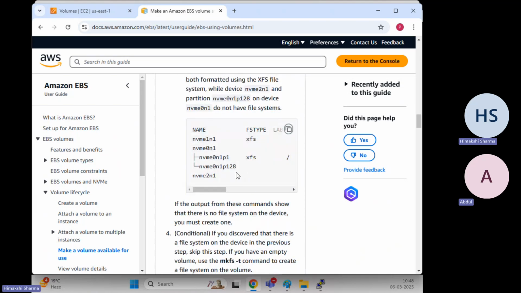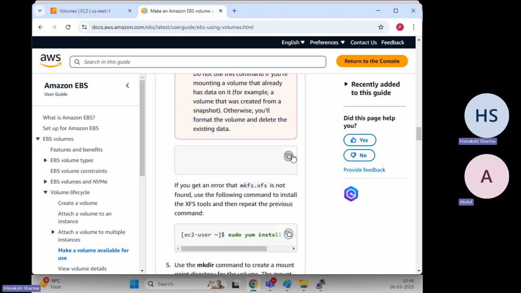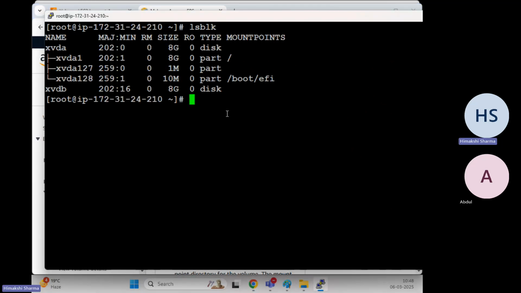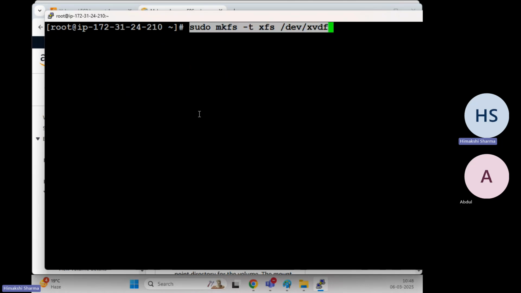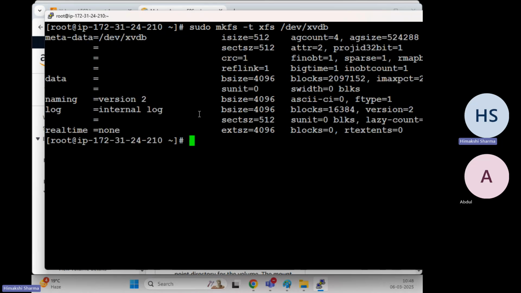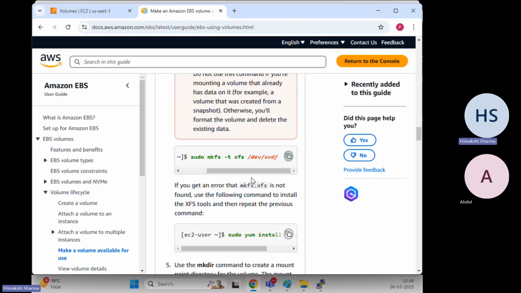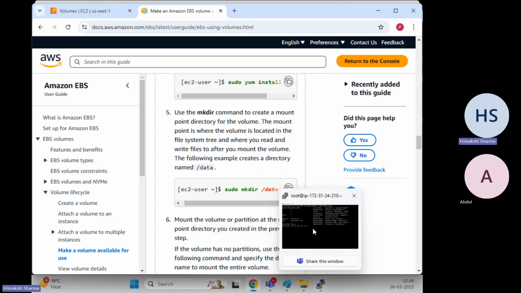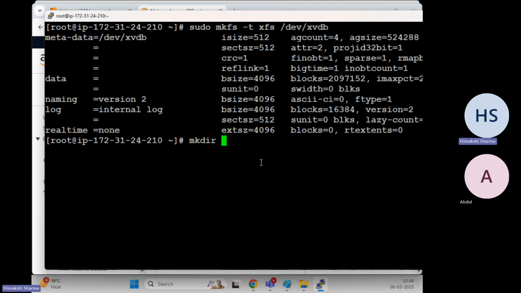And after formatting, we will be mounting it. This is the volume. Let me see lsblk. This is xvdb. I will change this from xvdf to xvdb. Now again, mkfs -t is done. Now I need to create a folder and mount this. So mkdir, and here I will say disk02. This is the name I am giving to the folder, and I have created a folder with the name disk02.